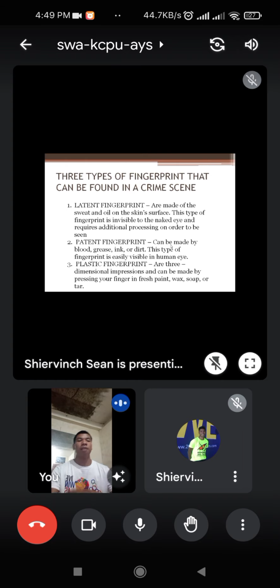So next is the patent fingerprint. A patent fingerprint can be made by blood, grease, ink, or dirt. This type of fingerprint is easily visible to the human eye. Kalahian siya sa latent fingerprint because ang patent fingerprint easily siya makita sa tao. Like for example, blood. Nagunitan nimo blood, then nakagunit ka sa mga other surfaces, so possibly dayon makita imong fingerprint which is visible sa human eye.